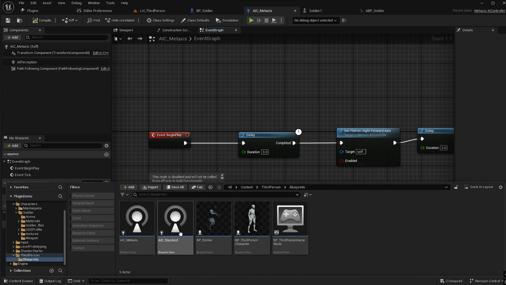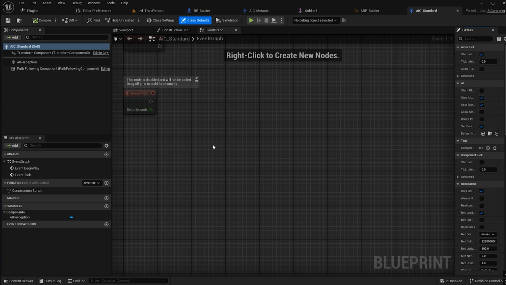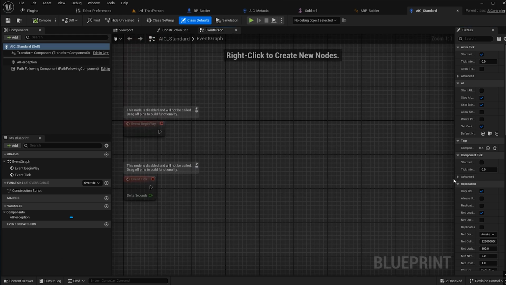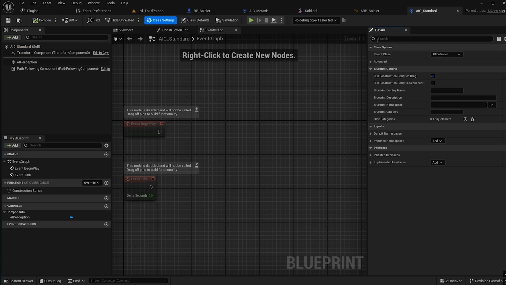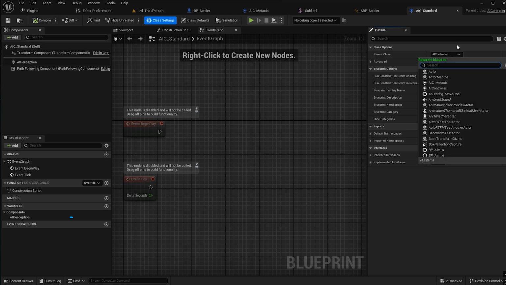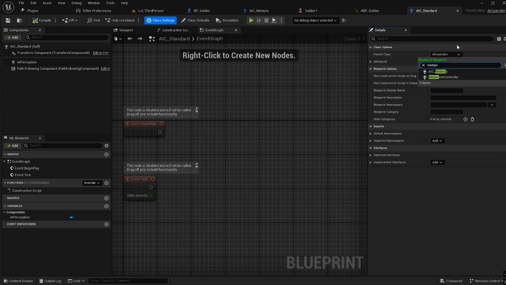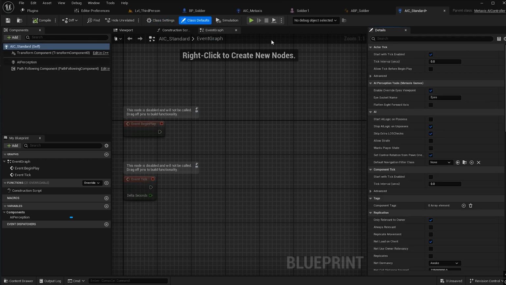So let's say we have a standard AI controller that comes with Unreal Engine. In order to convert this into the Metaxis AI controller, we just need to go up the top here and select class settings. And then here you'll see the current parent class, which is AI controller. We can just simply change this to Metaxis AI controller. And now we compile that and then go back to our class defaults. You'll see that those settings have been added to our AI controller.